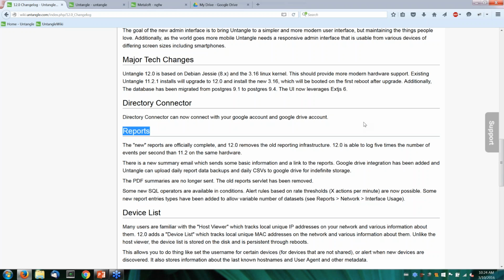I don't think once you use the new reports for a while and you get used to it that you will even dream about going back. The new reports are just far, far, far better. But some people have their processes down and they don't want to change them. So just be aware that if you upgrade to 12.0, the old reports essentially go away. That includes the PDF summaries.